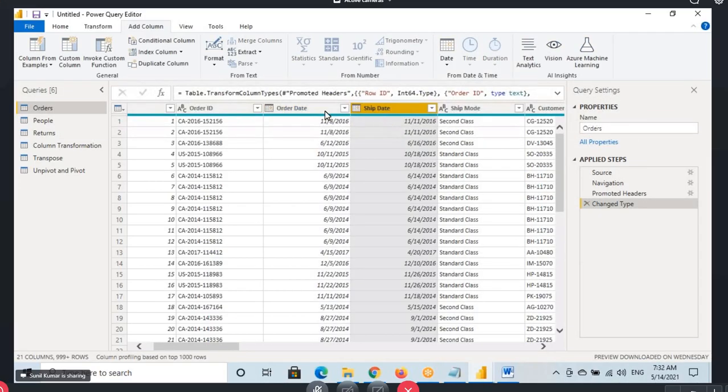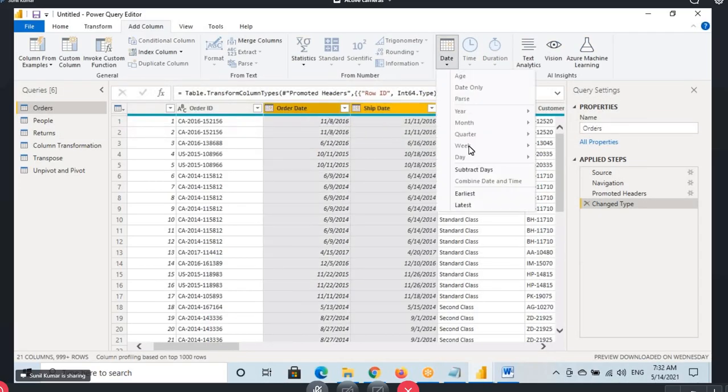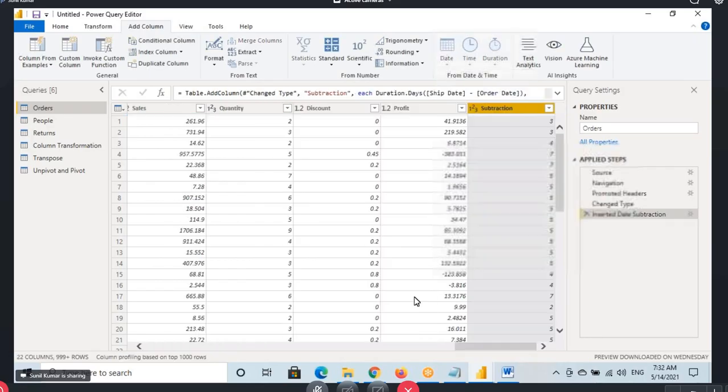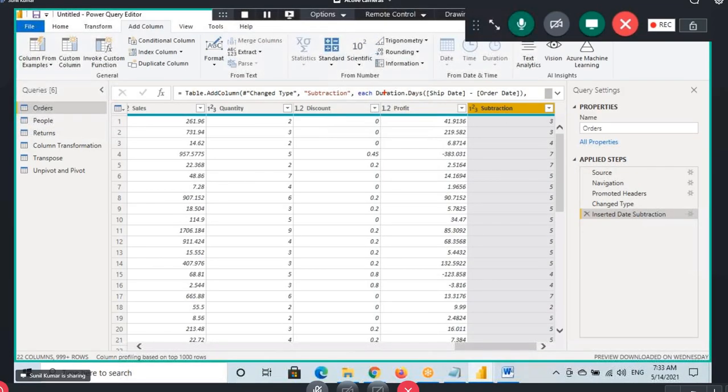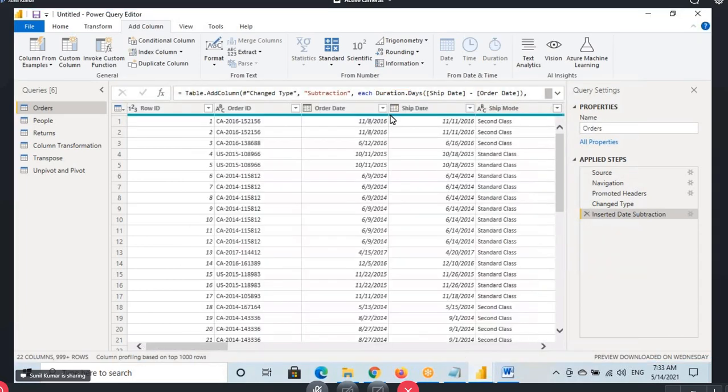One way, if you remember the option, you can select it, go here, subtract days. When you subtract days, you'll get Date.Duration.Days, the M language function it is using. It is doing ship date minus order date. We are expecting ship date minus order date in days, the difference between the two dates in days. So I don't remember the GUI option, but I want the output.